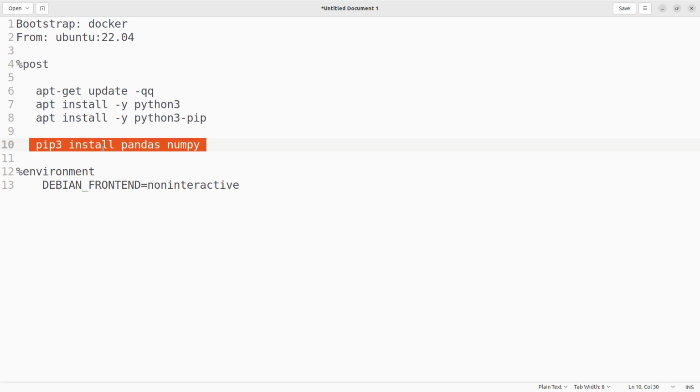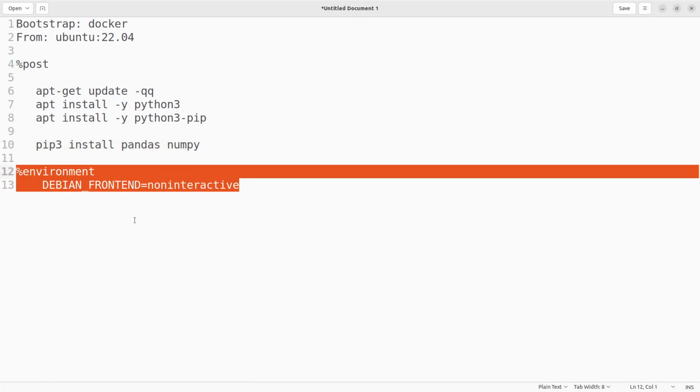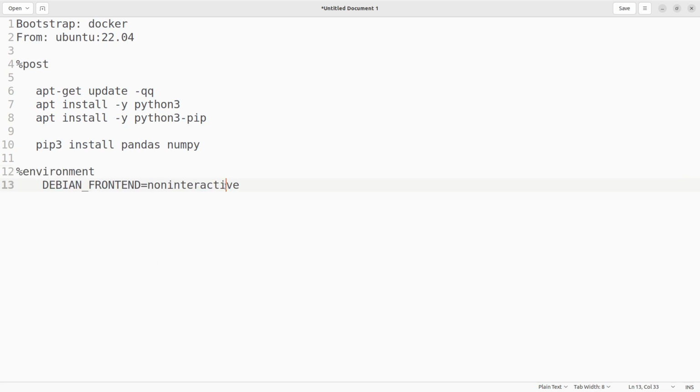All right, so with the Python packages, this is an example. You need to know what packages you want installed, and then you can put them here. This one also just tells Singularity that we don't want to interact with the process. We don't want to use any inputs. Everything should go on uninterrupted. So these are the commands we are going to use to build our container. So I'll switch to my command line and then we will proceed.